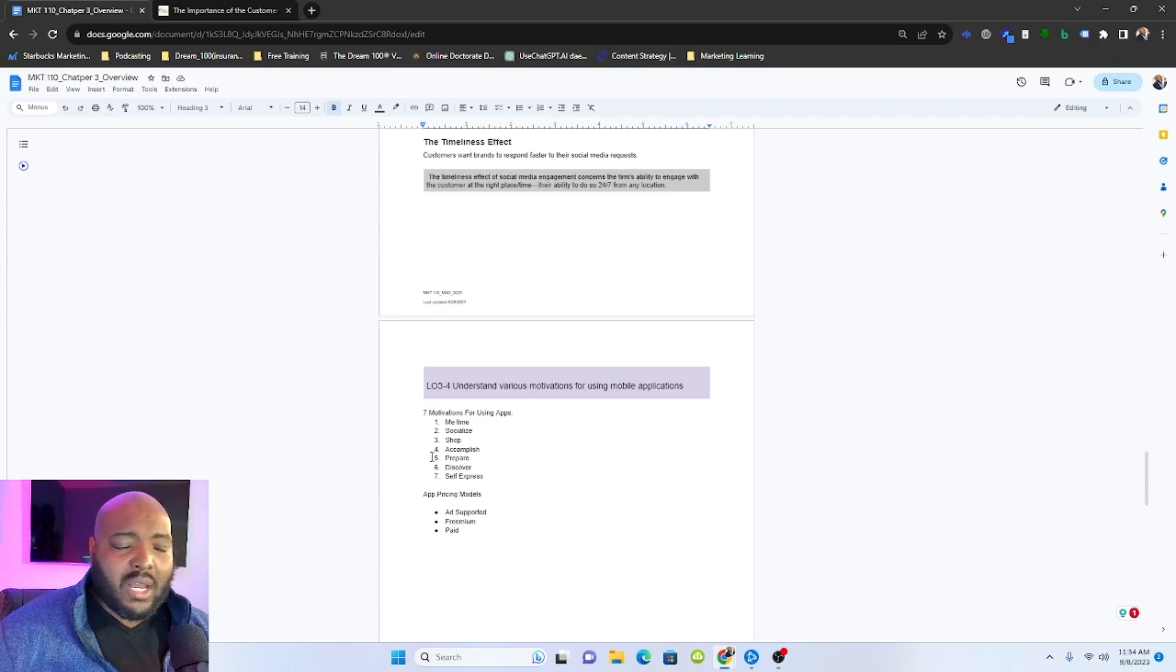The second one is socialize, communicating with other people, getting that social activity out of the way using a social media platform. Most social media platforms are built on this socializing component. That's why it says socialize. I go on apps because I want to buy something.